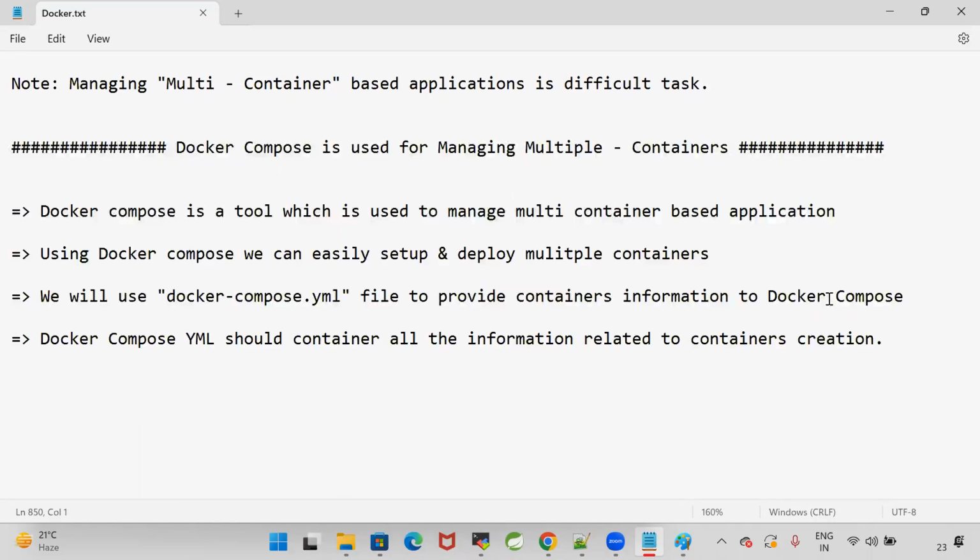So what is this Docker Compose? Docker Compose is a tool which is used to manage multi-container based applications. Right? Easily we can create multiple containers with the help of Docker Compose. How will Docker Compose understand what containers you want to create, which images we have to use to create the container? Every container will be created by using a different image. So which image it should use for the first container, which image it should use for the second container, which image it should use for the third container, like that. That information we need to specify in the Docker Compose YML.